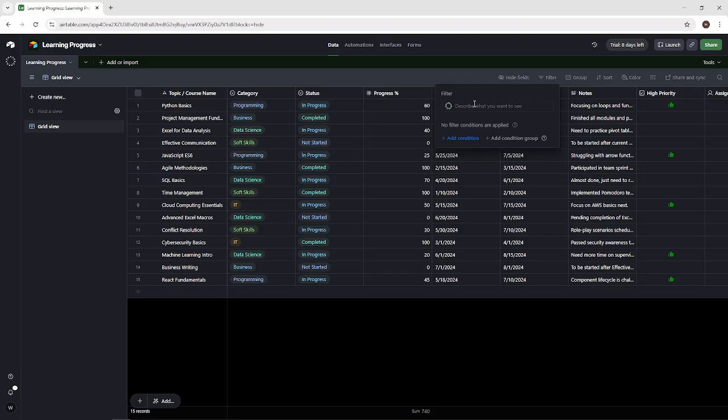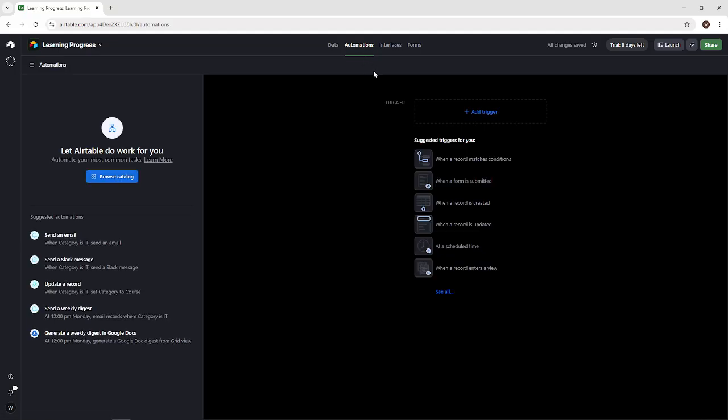To reduce manual work, add simple automations. In the Automations panel, create a rule that sets status to completed when progress % reaches 100. You can also have the automation stamp the current date into a completion date field, so you always know when you finished. Test once, then let it run quietly in the background.